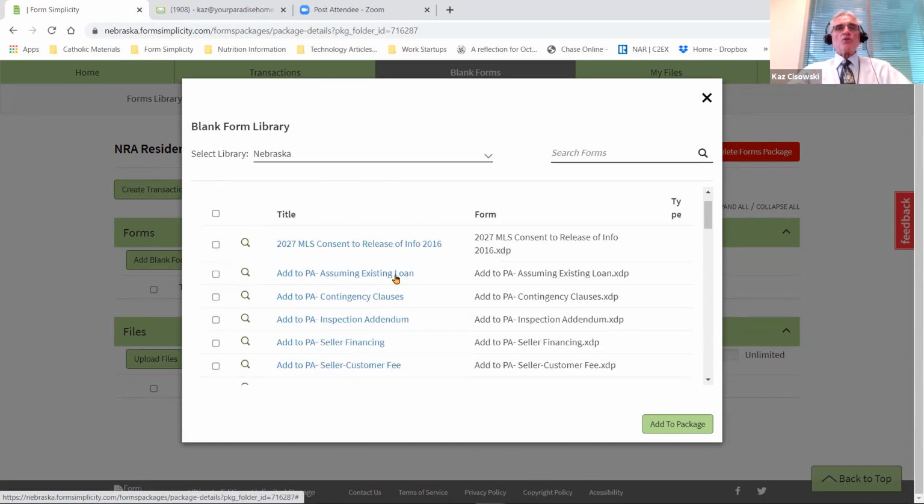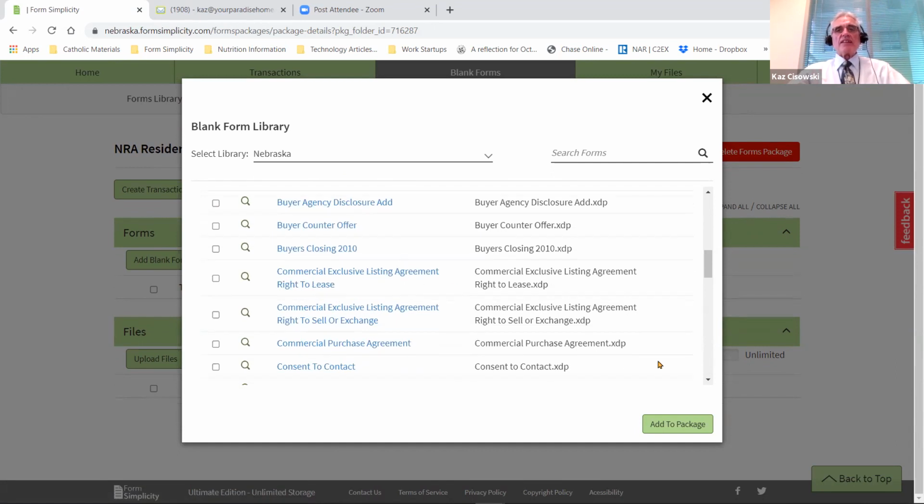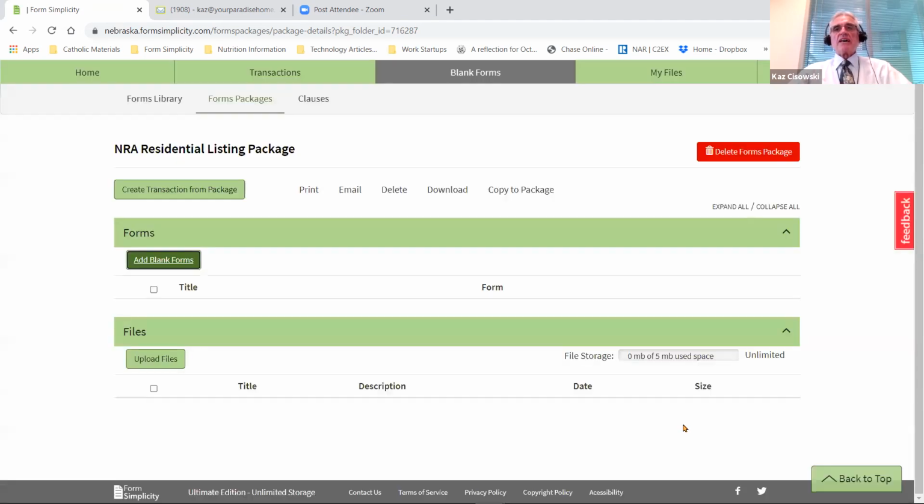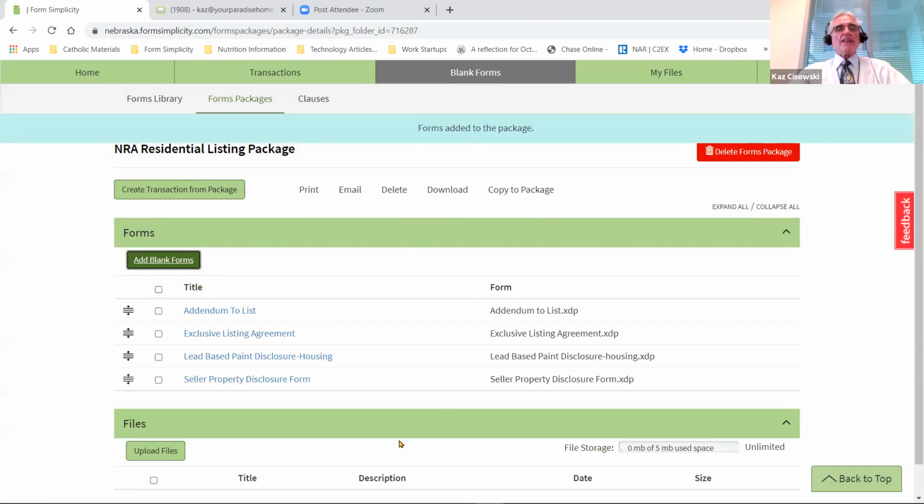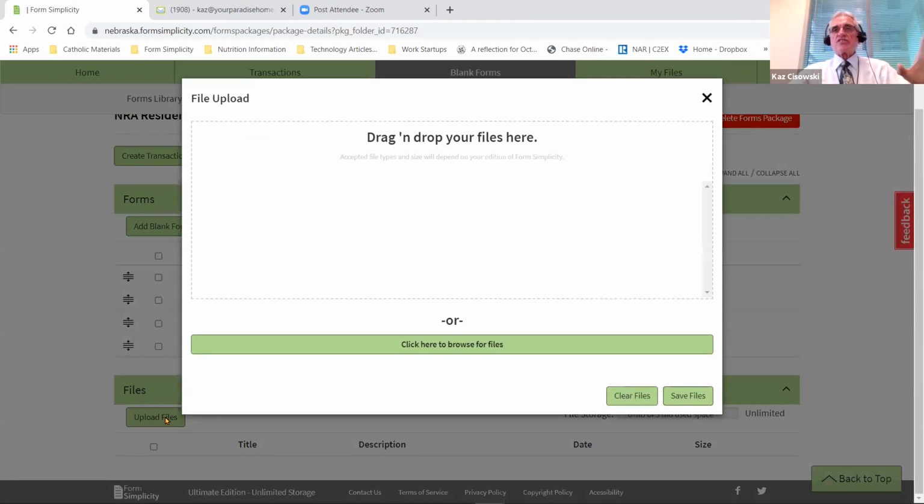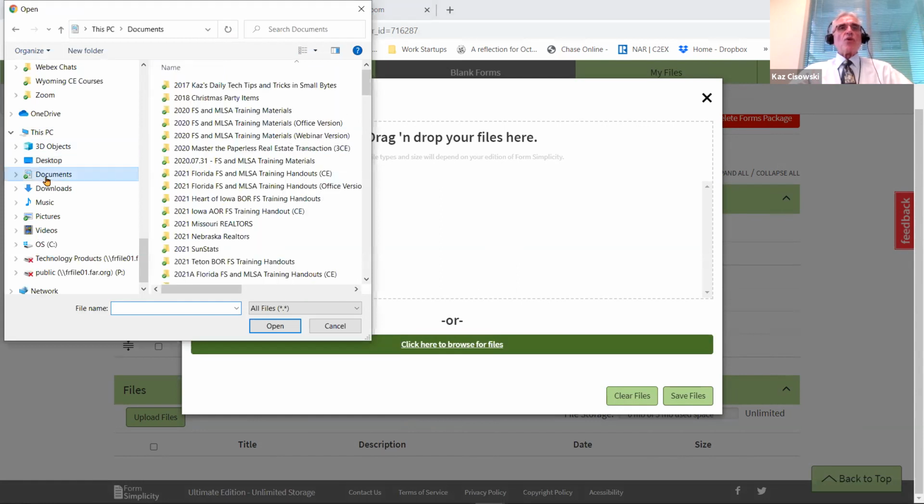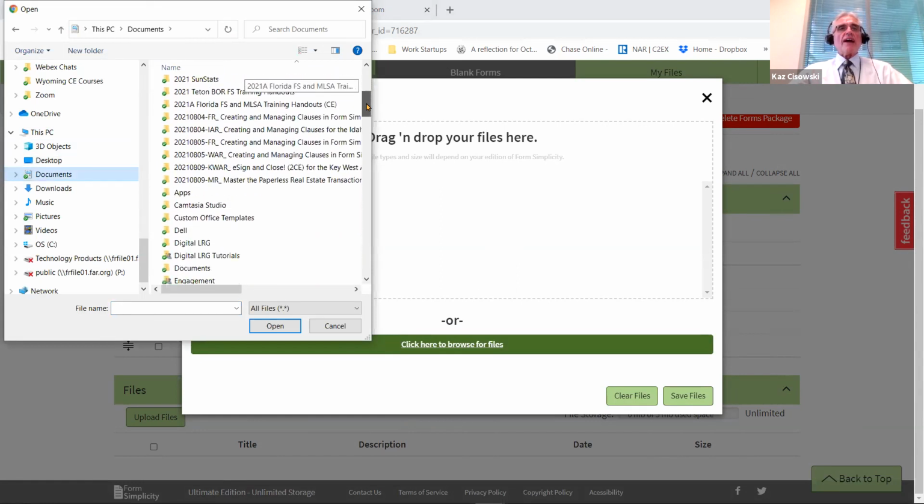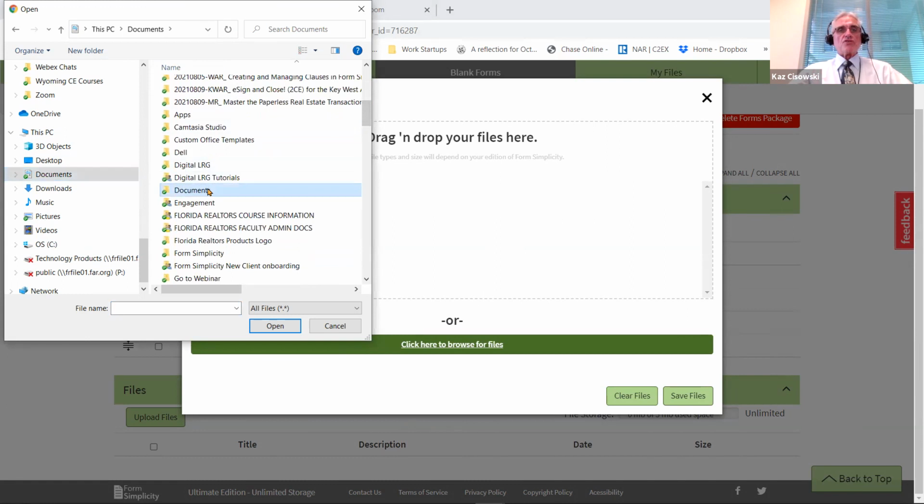But based on what you all have here, I'm just going to go ahead and select just these four. Once you've selected the forms, all you have to do is click on add to package, and here you have your forms. And then of course, if you have specific brokerage files, which are considered static, when we say that, it means you can't fill anything in there, then you want to make a note that all you're going to be able to do is have it and include it as part of your transaction.